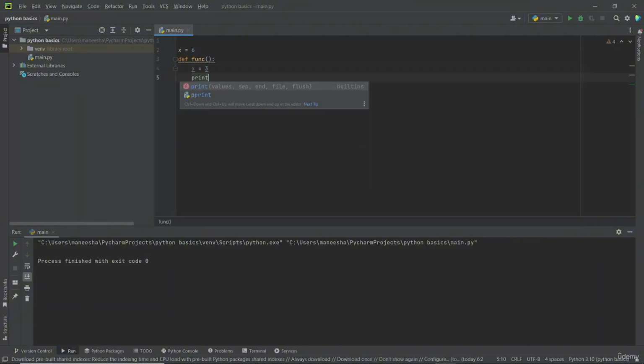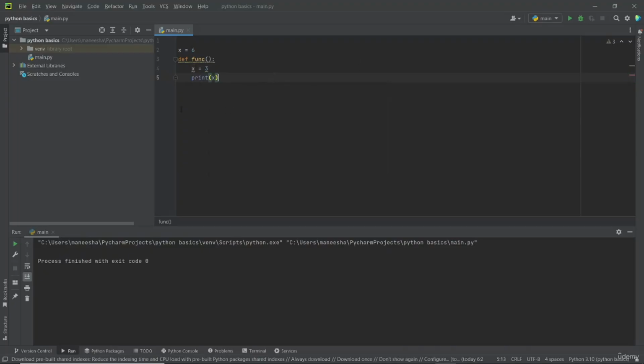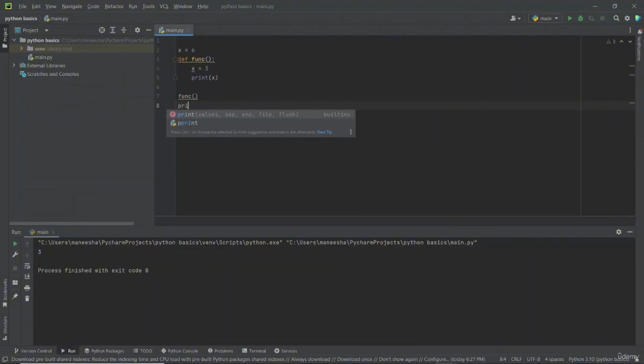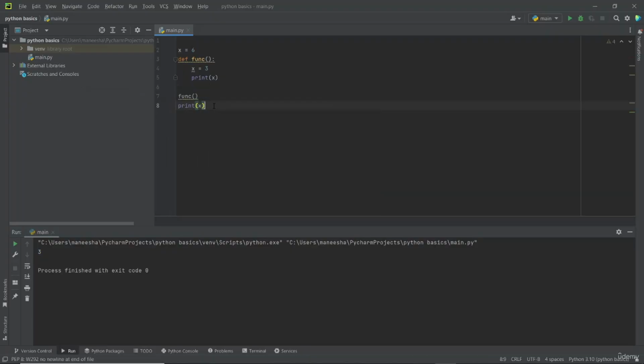Now I want to print x. Let us run the function. Now you can see it is printing 3. Again I am typing print x without calling the function. Now you can see the value will be 6.